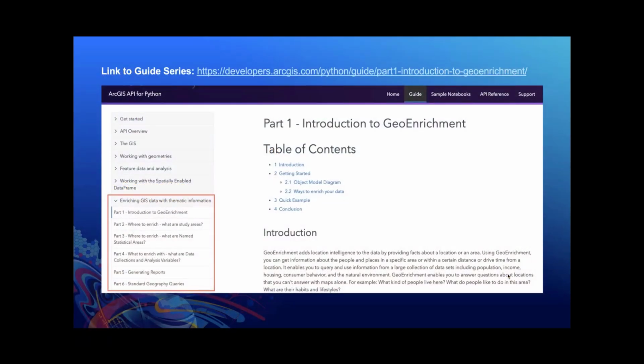All of this information and a lot more is available in our GeoEnrichment guide series, which you can find on the Python API developer's website and within the Python API. This is a 6-part guide series, and this link can take you to the initial parts of the guide series. Back to you, Andrew.